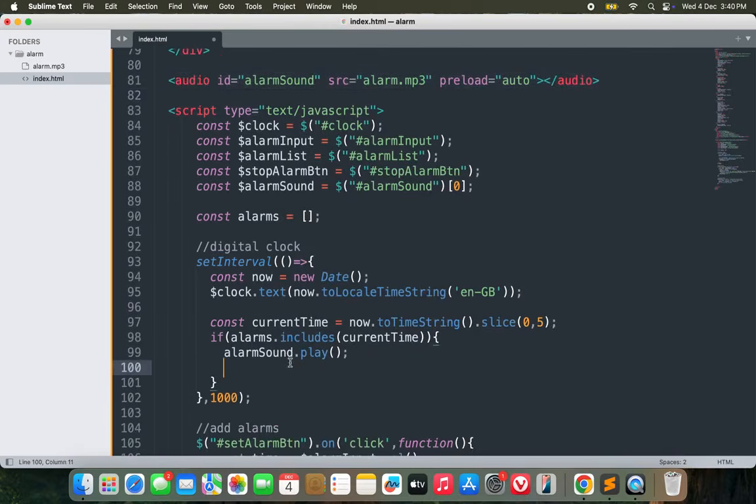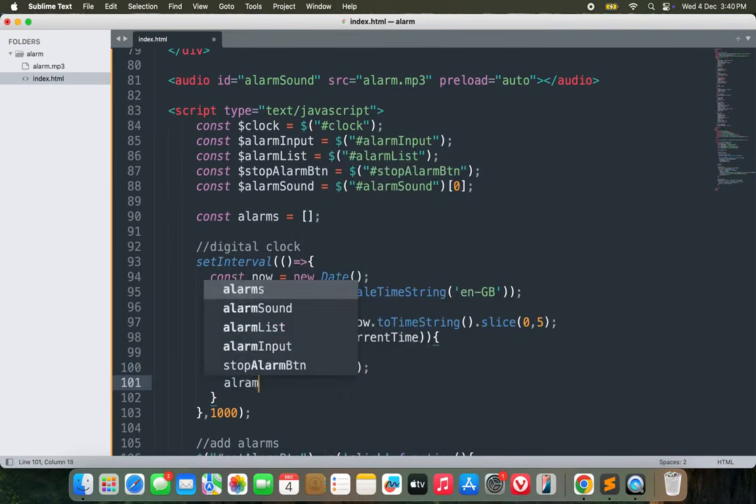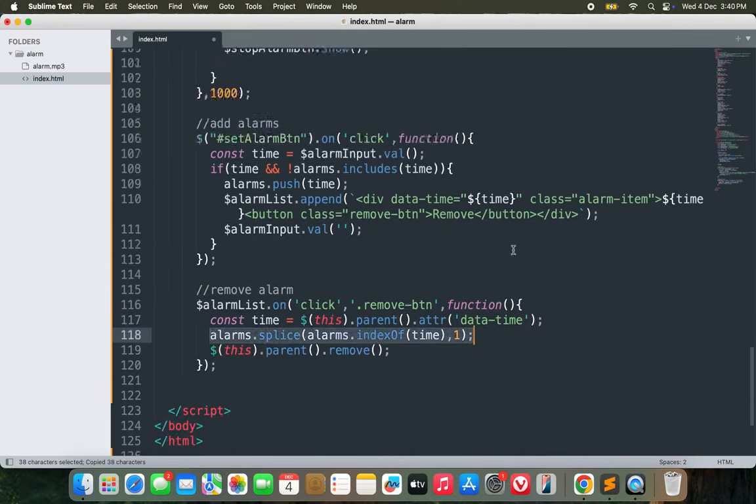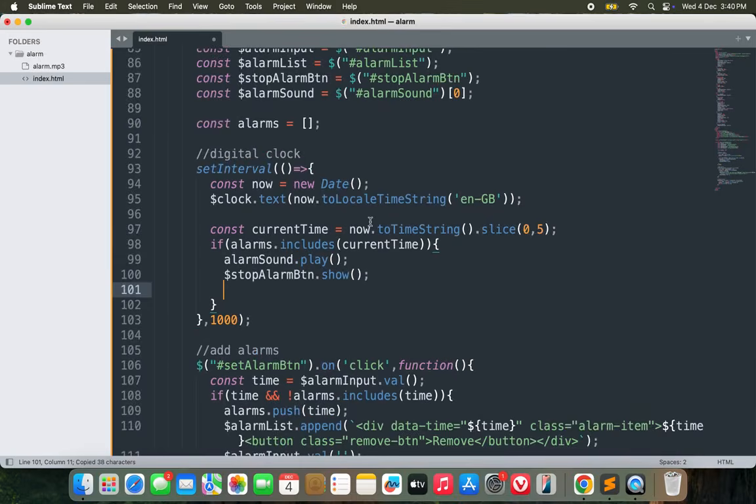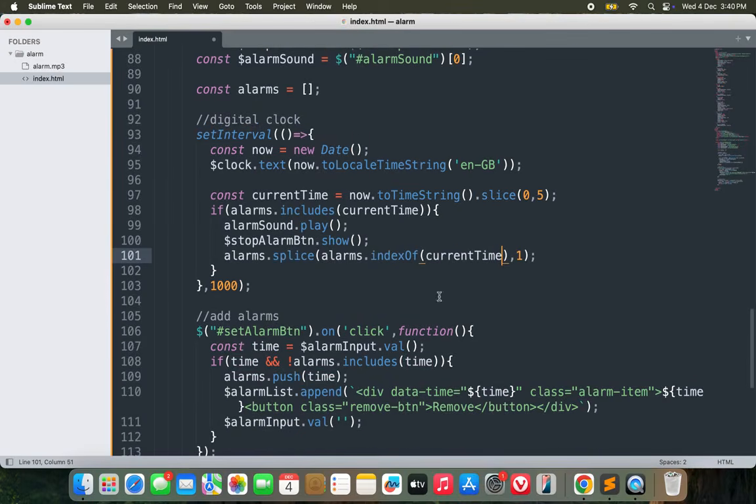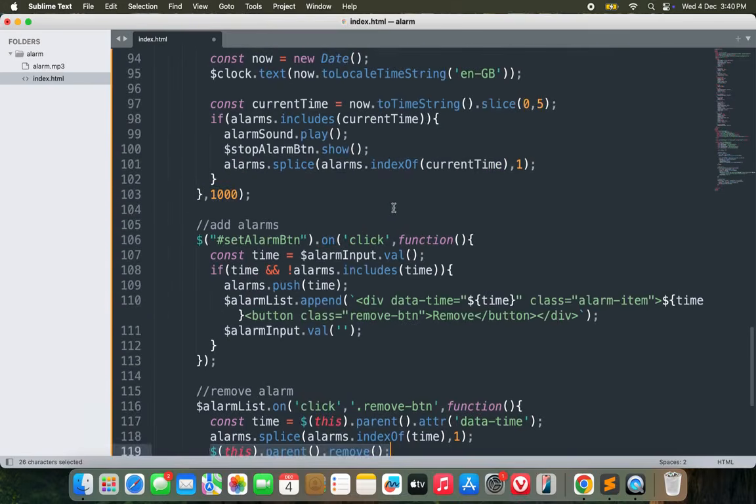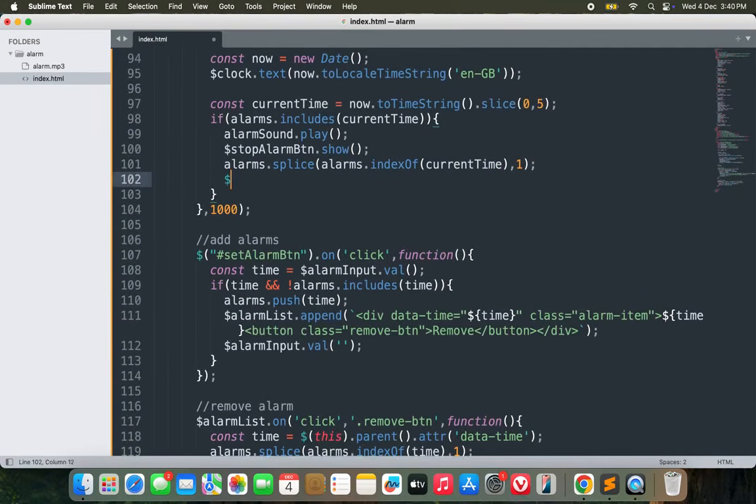But this is not the end. It should play the sound and then it should show the stop alarm button. So we need to show the stop alarm button now, and then same as removing, we need to remove that from the array, right? Yeah, it is. From alarms we need to remove not time but current time, and similarly we need to remove the parent as well. So the parent, we can't get it like that here.